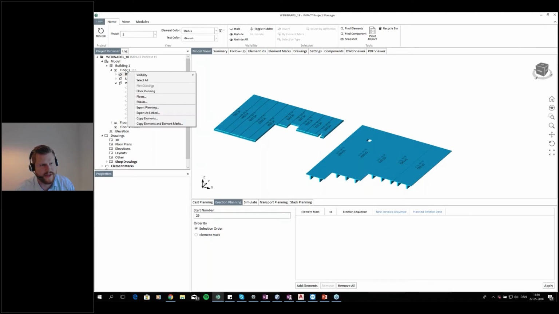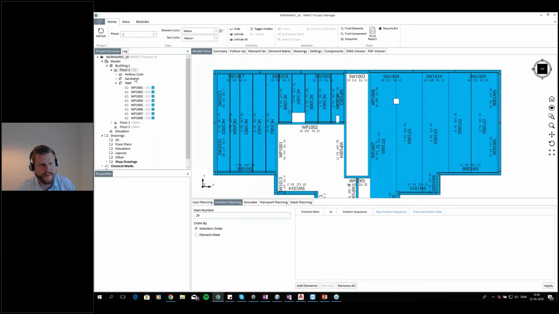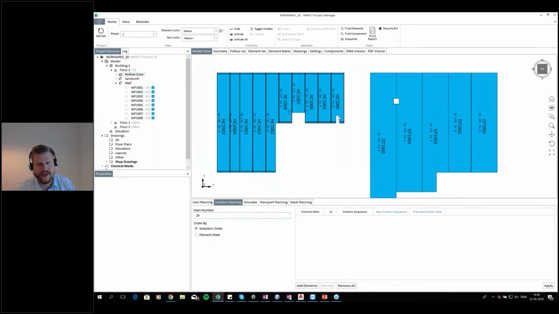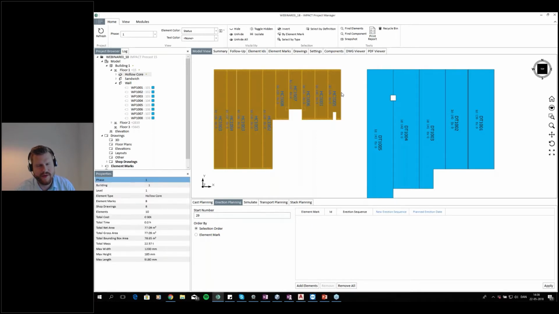we also have a feature called floor planning. And that will take us straight to a top-facing view where I can actually say that I want these to be taken from one side, starting to the right here, and directed in that order, and then the others from the other side here. I want to also add these elements and then apply them.